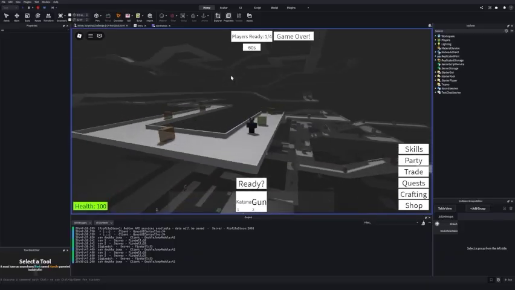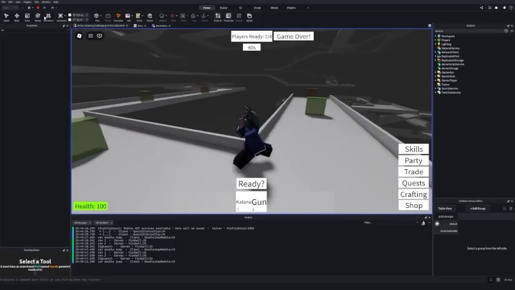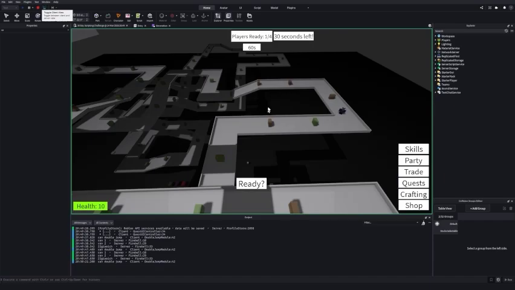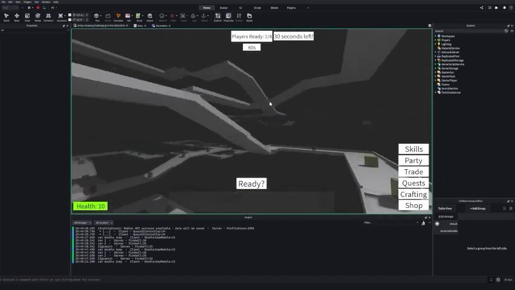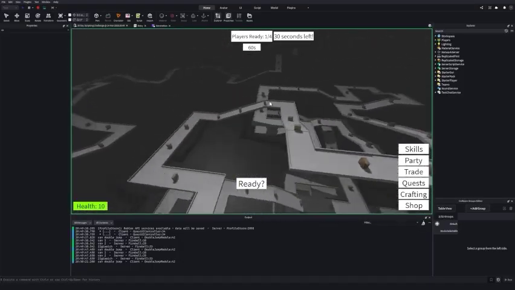How the hell do you switch to the server? I don't like this new UI. I don't know how to. Oh, here we go. Toggle client view. So I'm right here, right? Yup. Look at that.